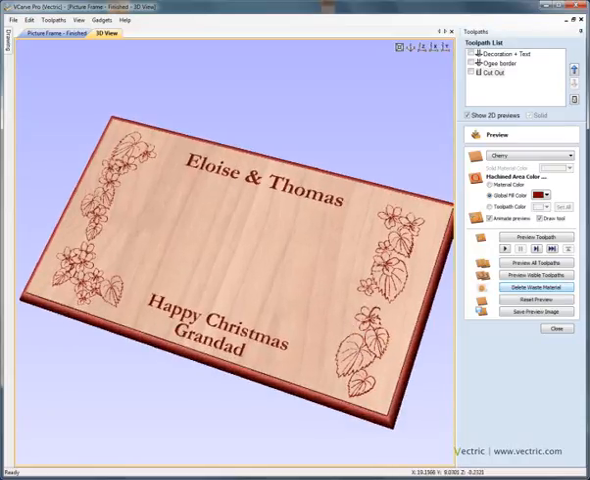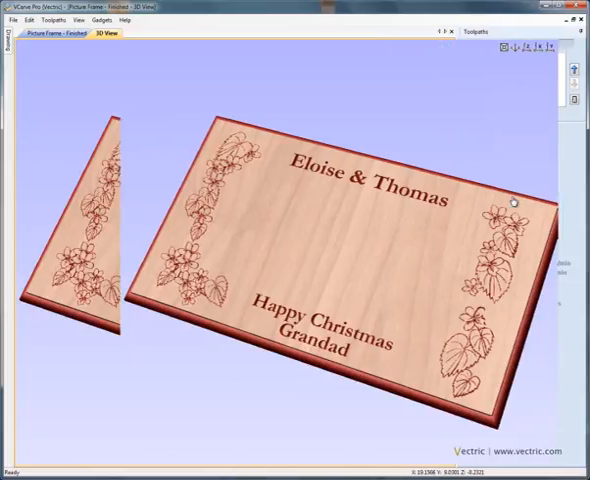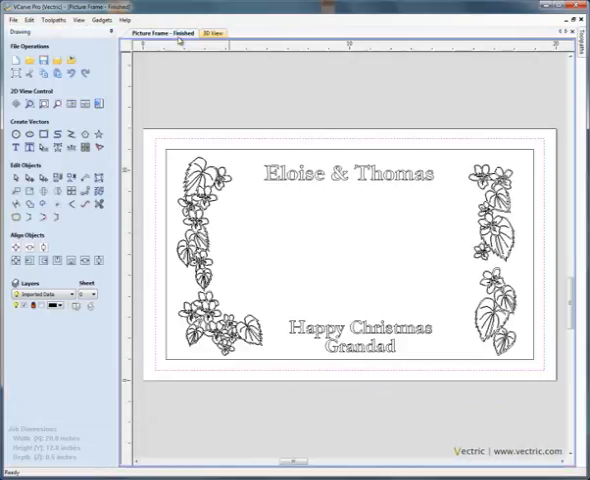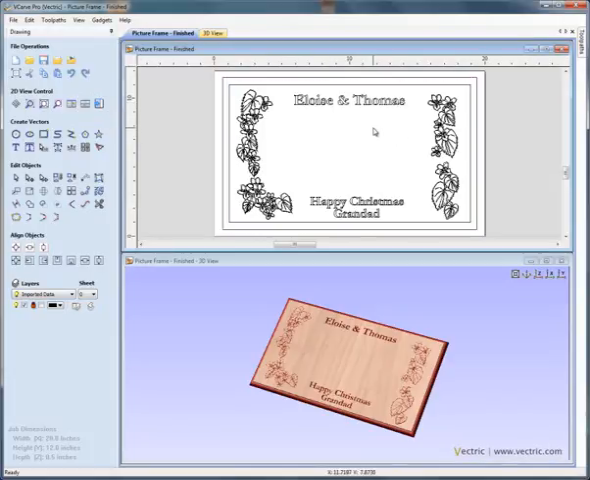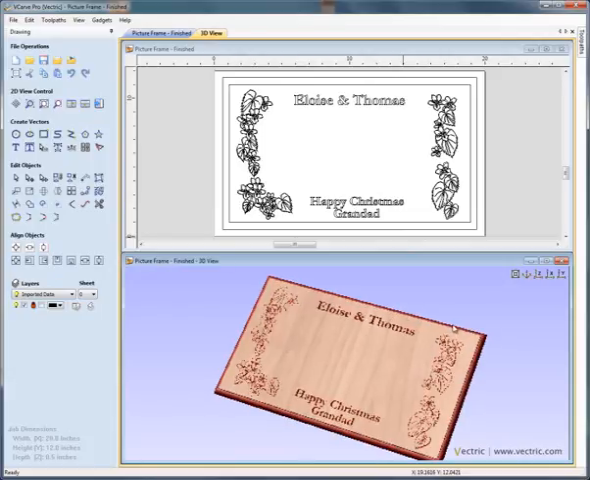If we go back to the two-dimensional view, we could use the option to tile the views horizontally. So here we've got the two-dimensional vectors and the three-dimensional plaque underneath.